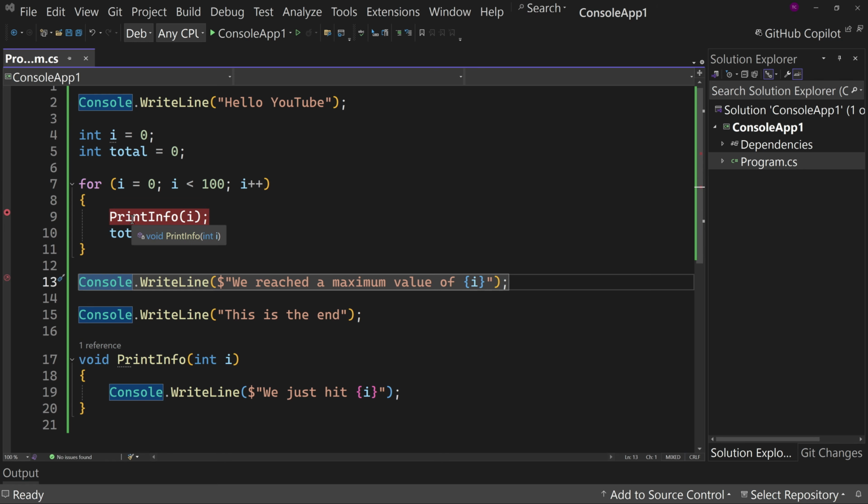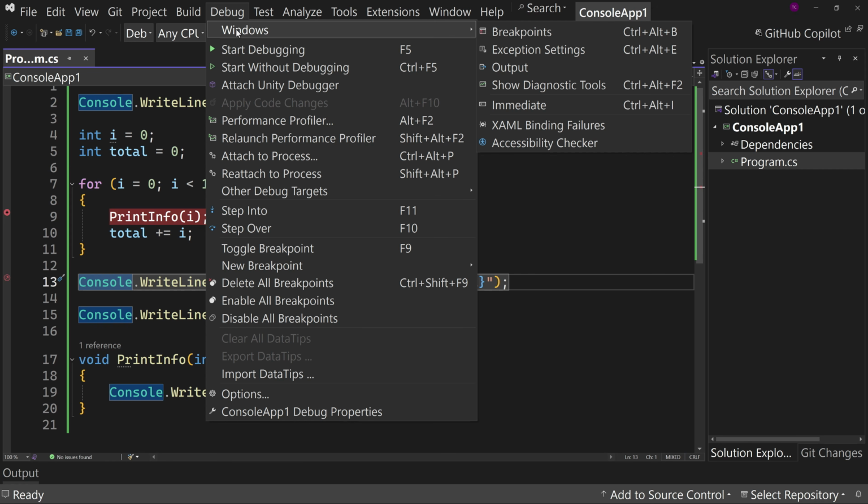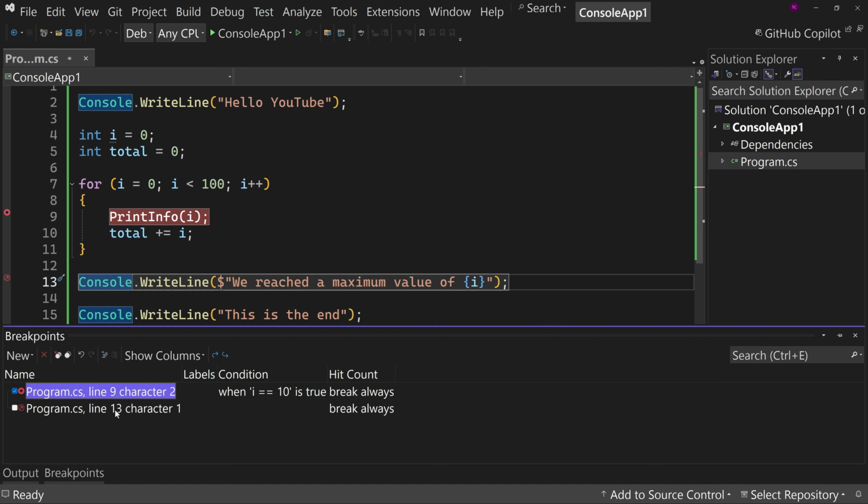But now let's talk about working with multiple breakpoints. And in fact, the breakpoint window. So if we go to Debug, Windows, Breakpoints, or Control-Alt-B, you'll notice that down here, we have multiple breakpoints listed. This is a list of all of our breakpoints.